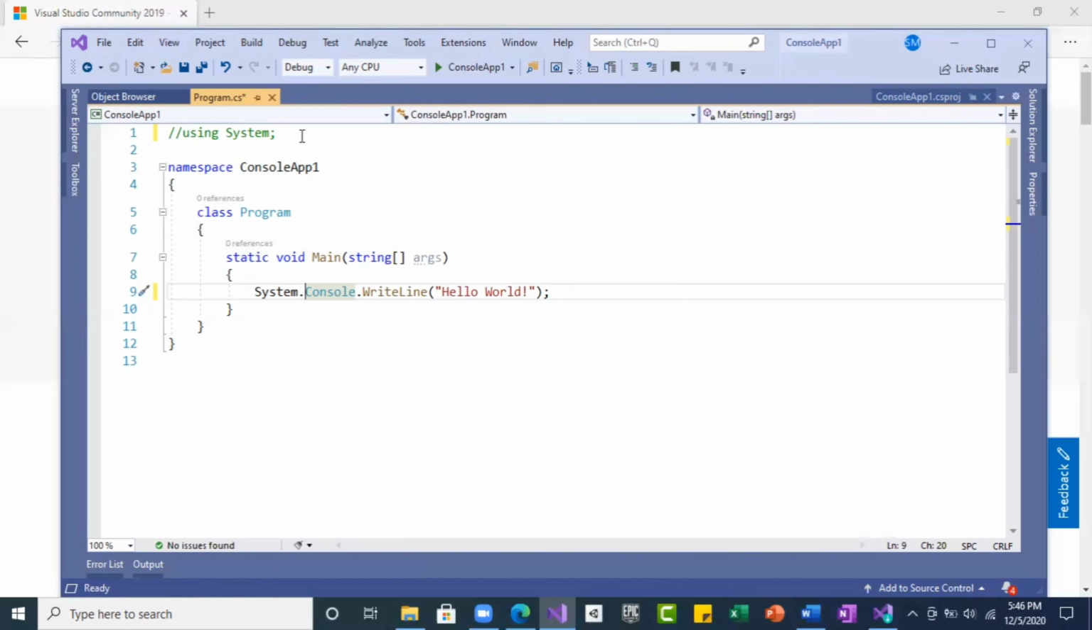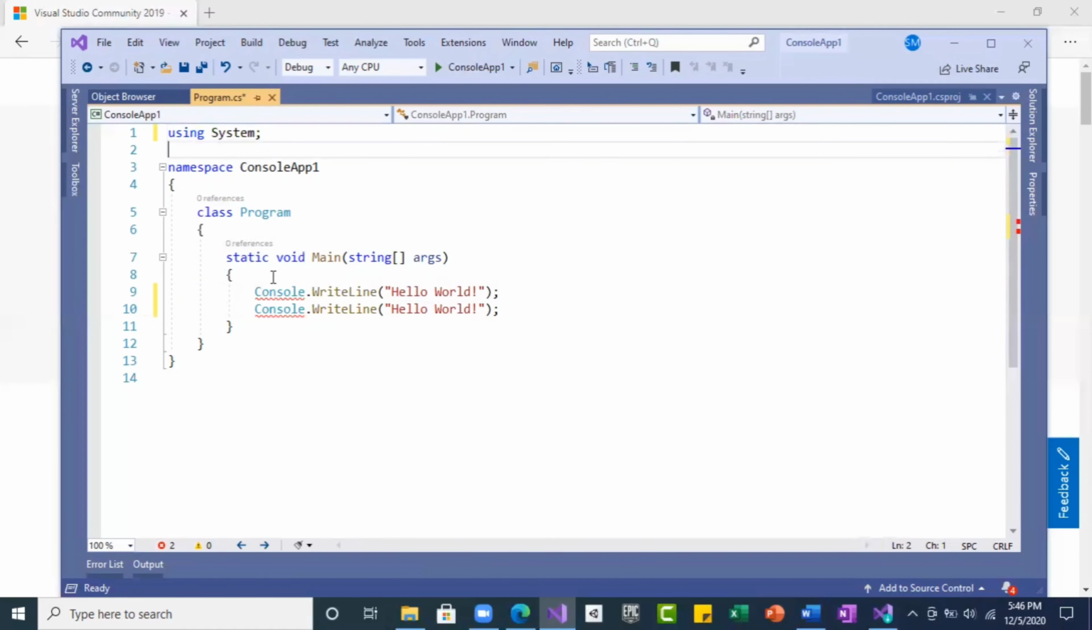But the advantage of using the using keyword on the top is, suppose you want to call the same method multiple times, then you need to write System.Console again and again. Instead of repeating the System namespace for every method call, you can simply use it one time, like on the top, using System. Then automatically, whatever is available under that namespace, you can use straight in your program instead of repeating the namespace. So that is the advantage.